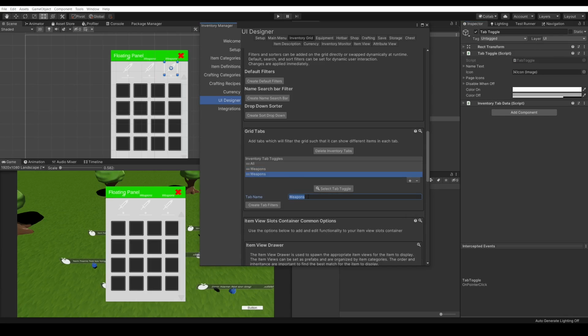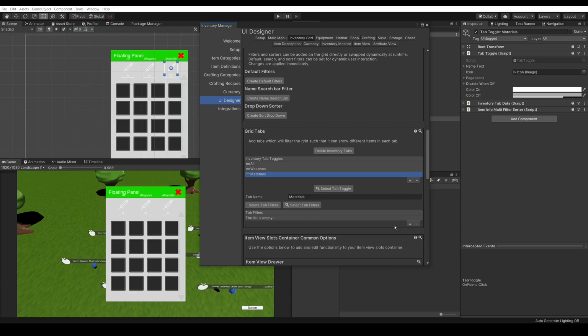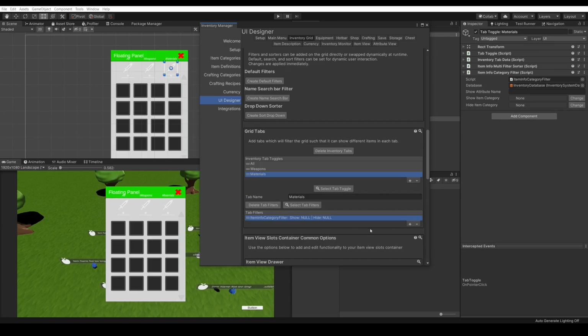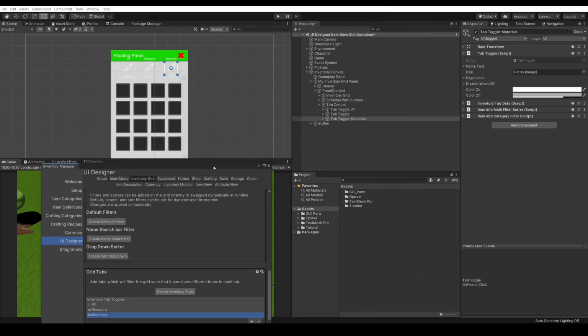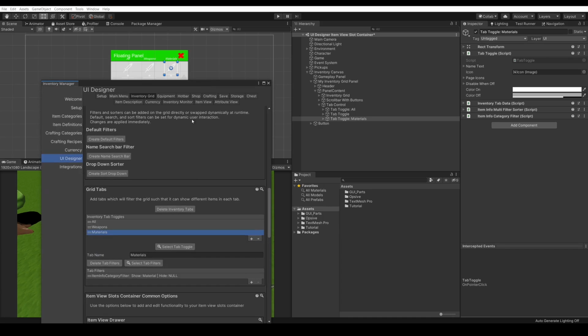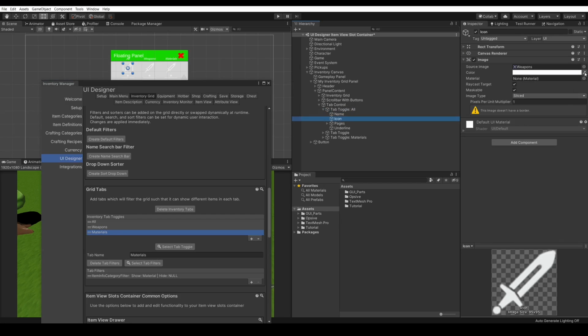And here we'll choose materials, create a filter, category, and materials. We now have set all our tabs. If we wish to change the image, we can simply go here in our tabs, which are nicely selected whenever we choose them here. We can then change the icon to whatever we want.